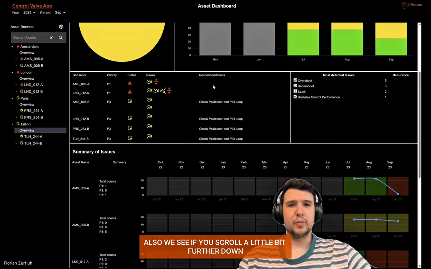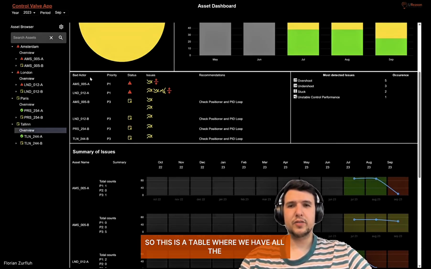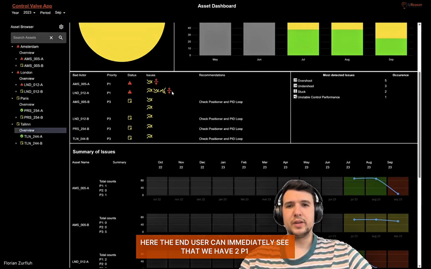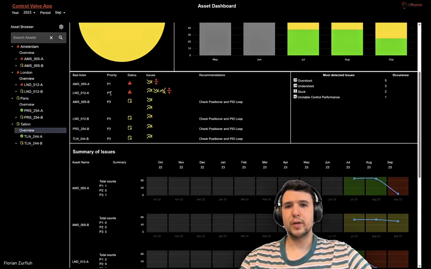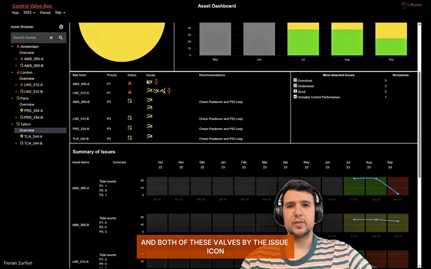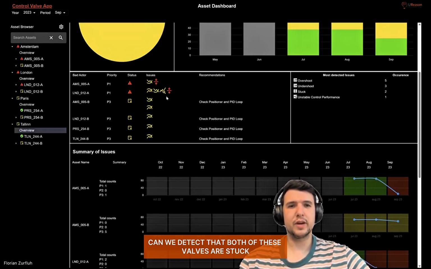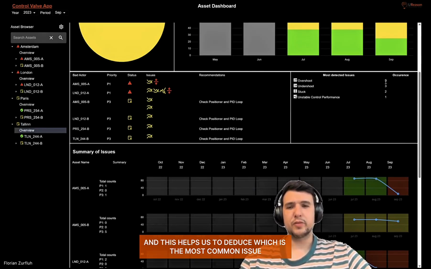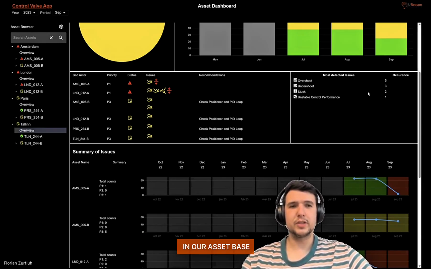Also, we see, if we scroll a little bit further down, a table of the bad actors. So this is a table where we have all the control valves sorted by priority. Here, the end user can immediately see that we have 2 P1 category valves in our asset base, and by the issue icon we can detect that both of these valves are stuck. On the right-hand side, we have a quick overview of all the different issues summed, and this helps us to deduce which is the most common issue in our asset base.